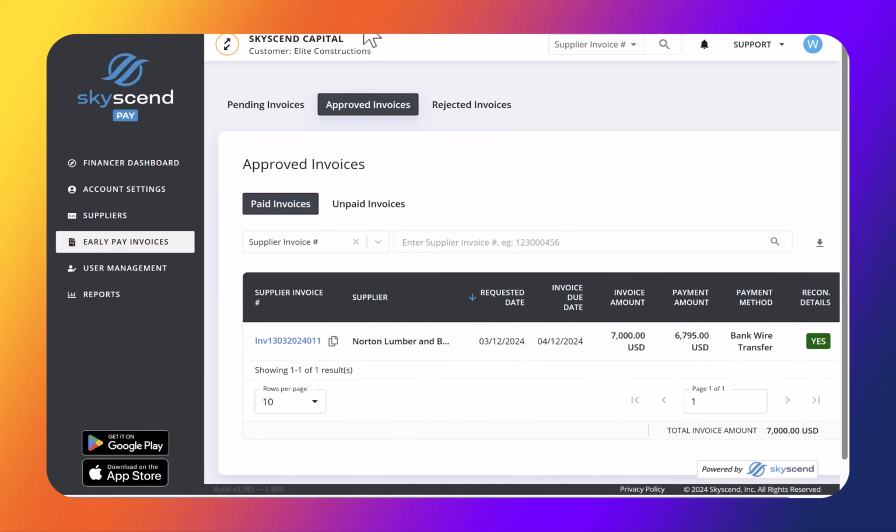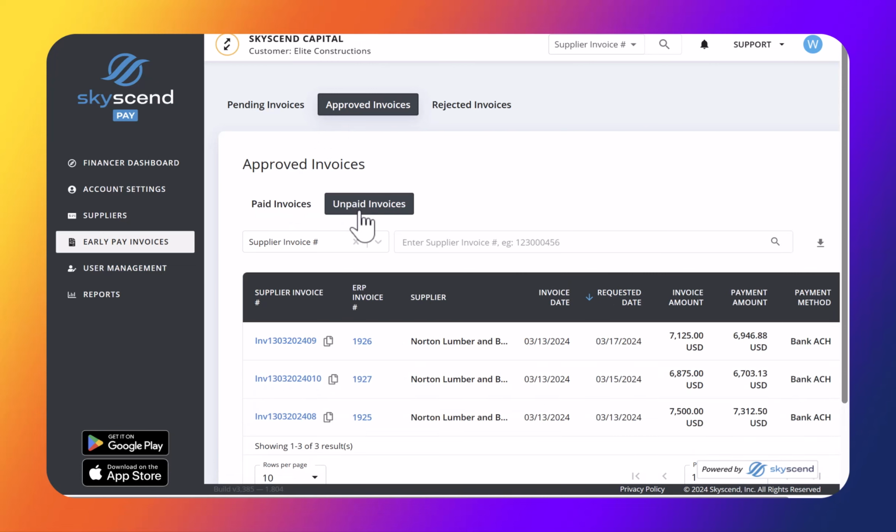Let's look at the Approved Invoices tab. This screen is divided into Paid and Unpaid Invoices section. For unpaid invoices, Skyscend uses a third-party payment platform called Transcard. Our Transcard integration is electronic, and the payment is triggered from these screens.